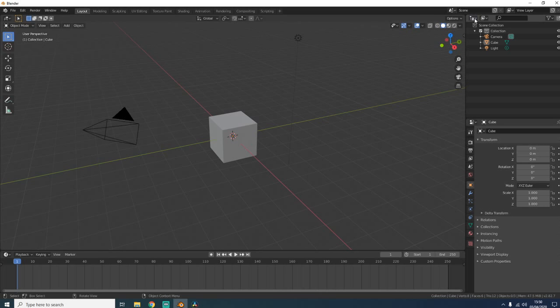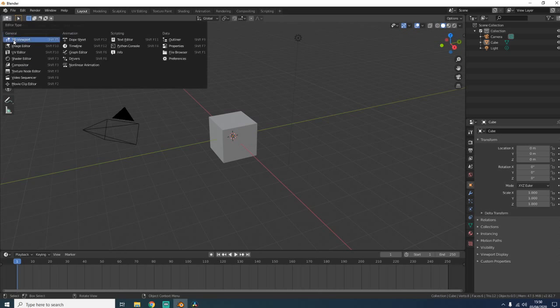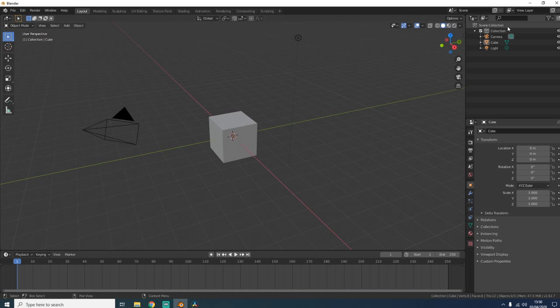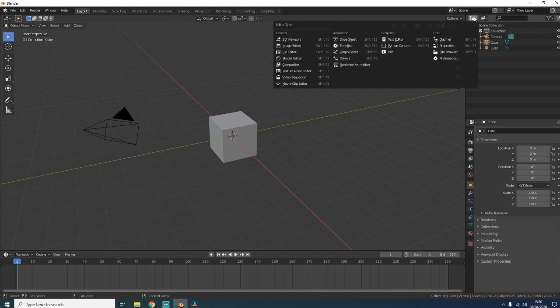So, main window, okay, this is where you work most of the time. There's this icon, and it's called 3D viewport. Okay, it's the viewport. You can use it for 3D or 2D, but it's called 3D viewport. This one here, it's called outliner.